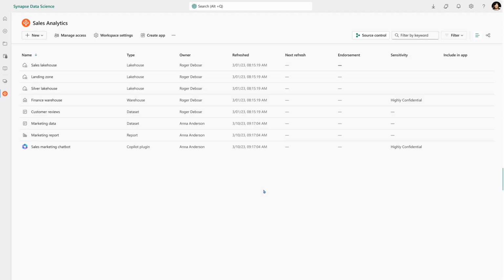Since the Copilot plugin is just another artifact in my workspace, it benefits from all the out-of-the-box goodness that comes with Fabric. For example, we can see that the plugin has a highly confidential sensitivity label, indicating it is dealing with very sensitive data. With zero setup, this label was automatically inherited from the highly sensitive finance warehouse, which the plugin is using for data context.